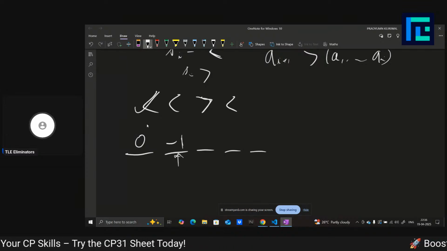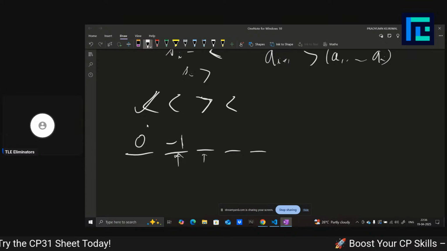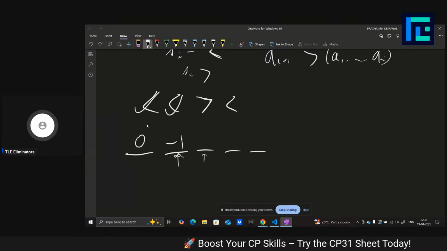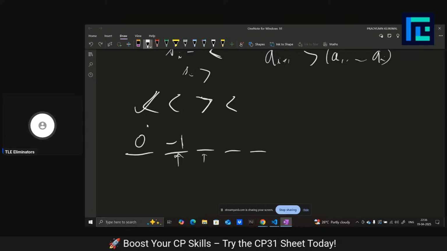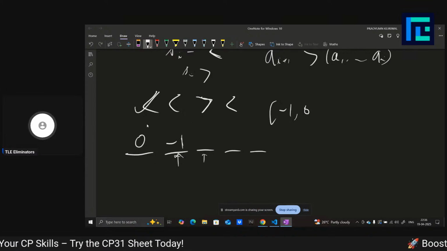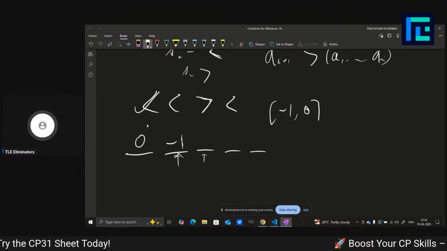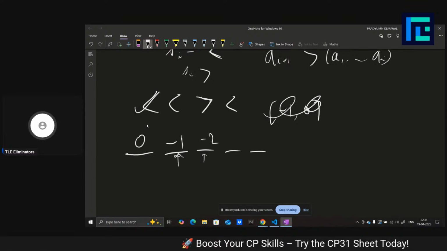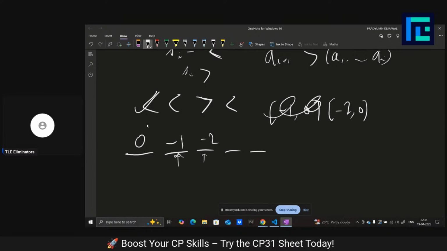So this is done. Now we come here. This also wants that this number right here has to be less than all of the numbers that have appeared until now. So until now, -1 and 0 have appeared. So what we can do is write -2 here. So we'll get -2 and 0 that have appeared till now.